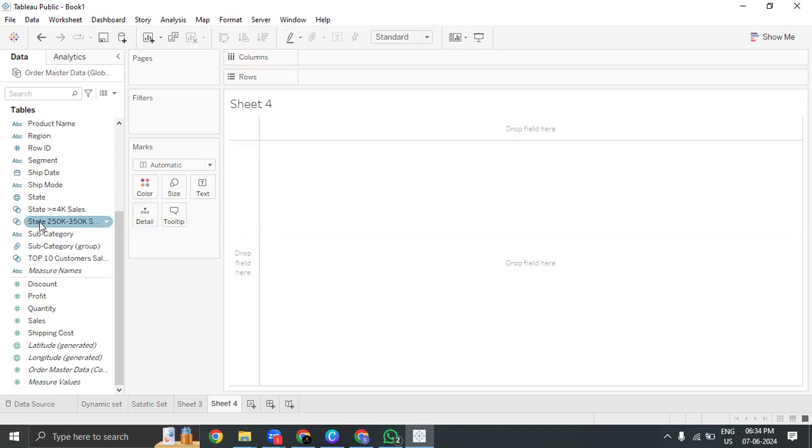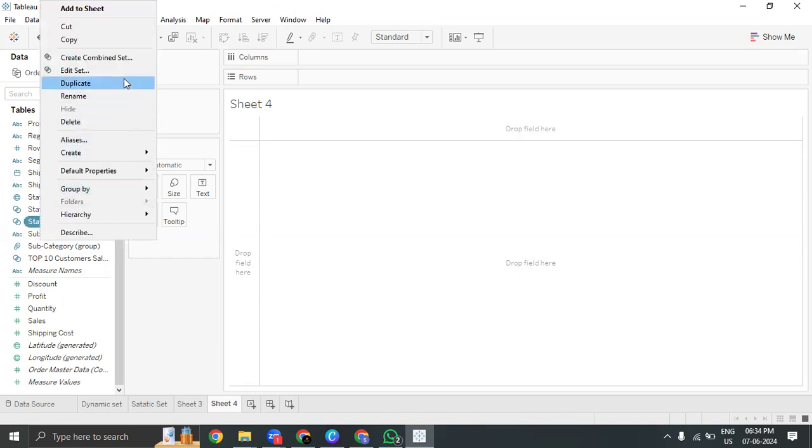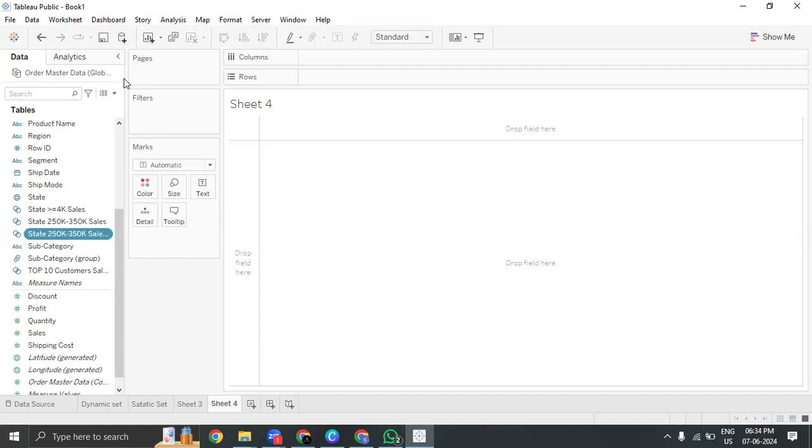Okay. Now I'll repeat this process. To repeat this process, I'm just going to right click and duplicate. What do you mean by duplicate? What is going to happen?